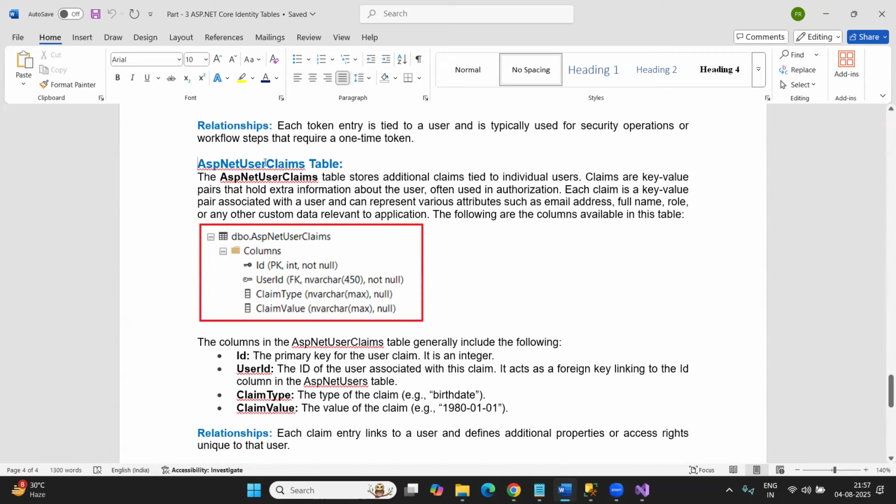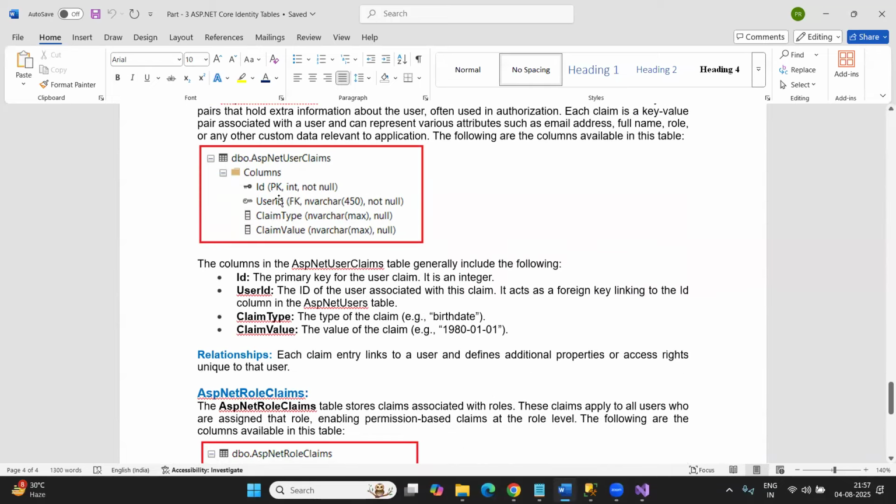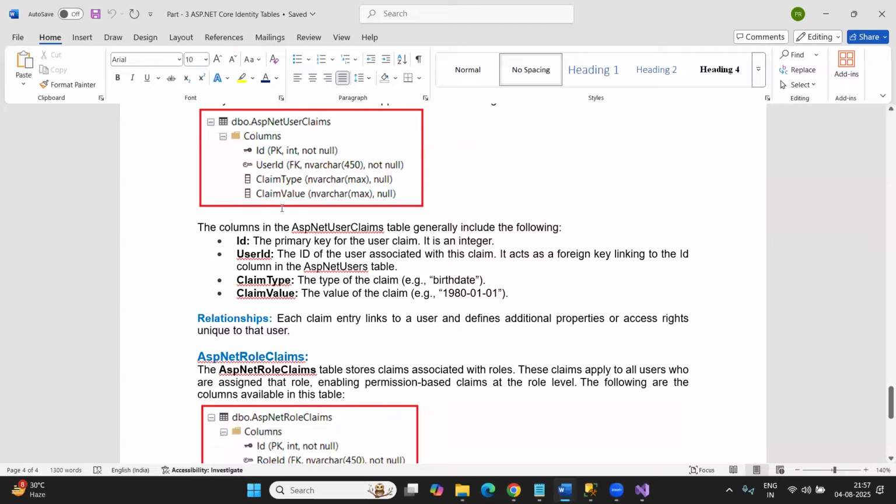Then this is my user claims table. So whatever the claims associated with a user, that is what I'm going to store. What is the identity? This is going to be the identity key. Whatever the user ID, claim type and claim value. So here birth date is the claim, whatever the corresponding value. Email is the claim, what is the corresponding value. So like this, you can store the data in the form of a key value pair for each user.